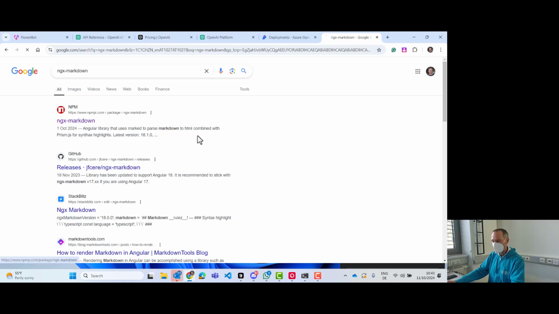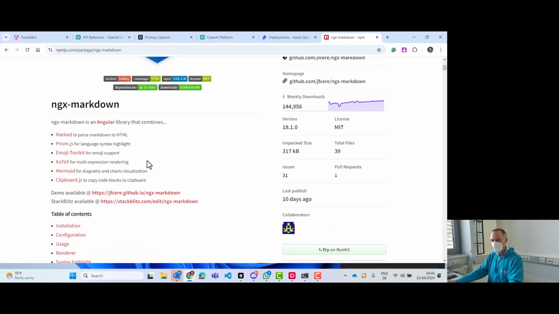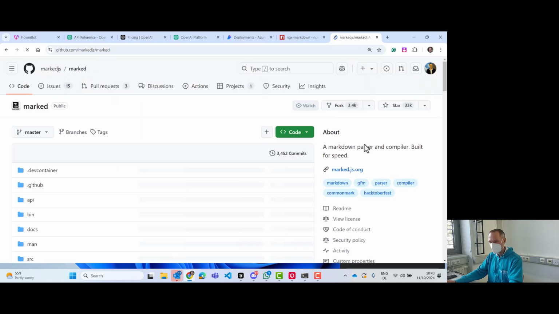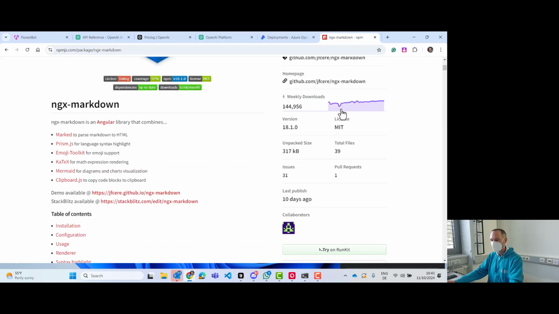ngx Markdown is a package which is pretty widely used. It's not super widely used, but it's used pretty often. And it combines a very widely used parser for Markdown, which is called Marked. Marked is another NPM package, and it can convert Markdown into HTML. You see, 33,000 stars on GitHub, so that is pretty powerful.